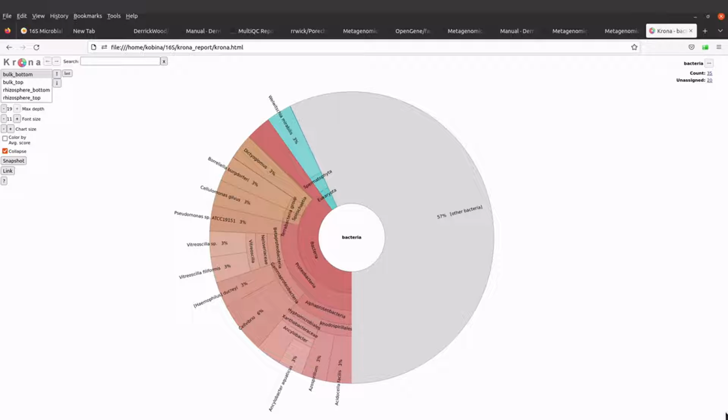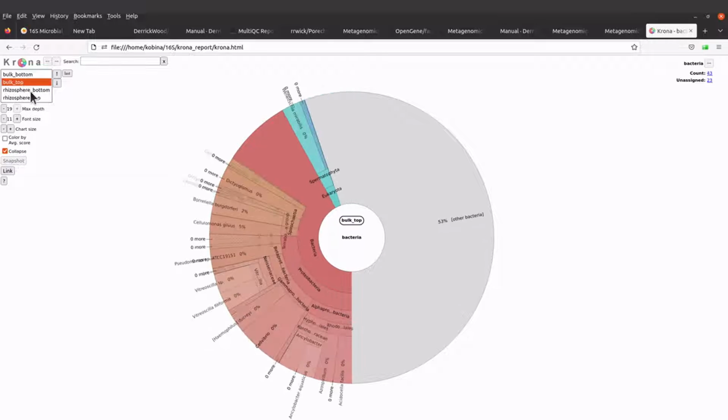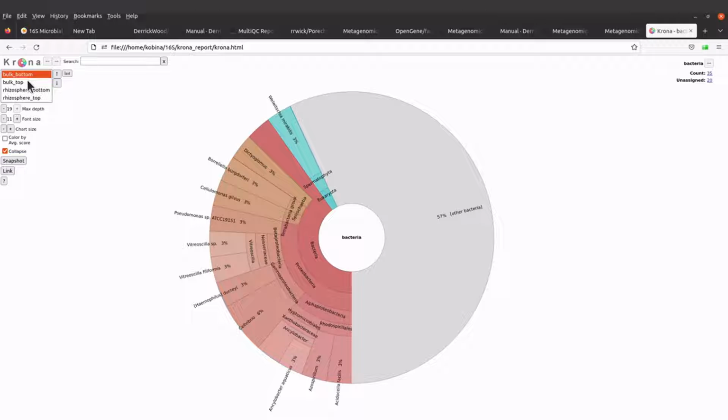Okay, we have opened a Krona plot. If you take a look at the left side of the page, you'll find a list of samples. There are 4 of them. So when you click on any of the samples, its associated plot will be displayed for you here.